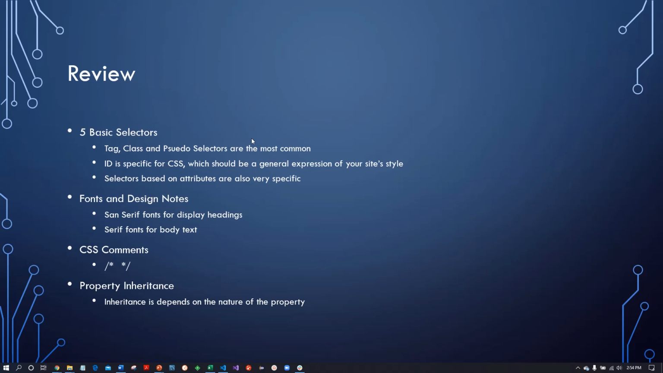CSS comments are only block style comments, which begin with /* and end with */. And then property inheritance.